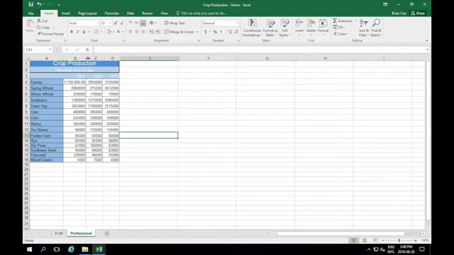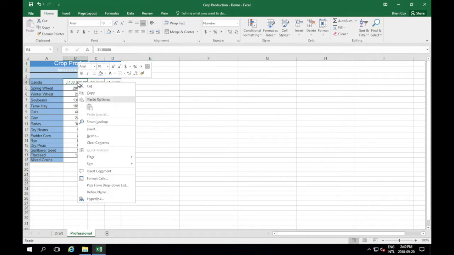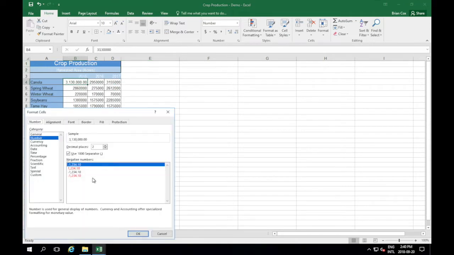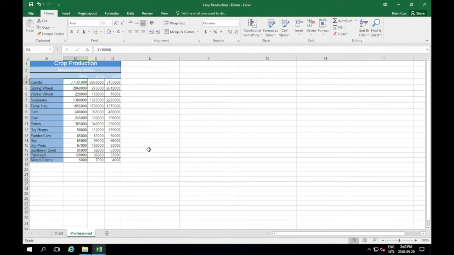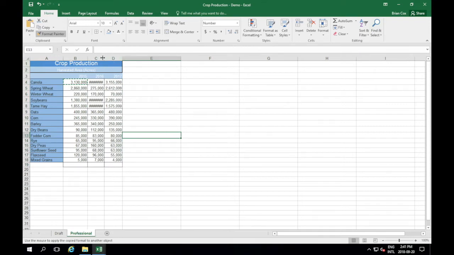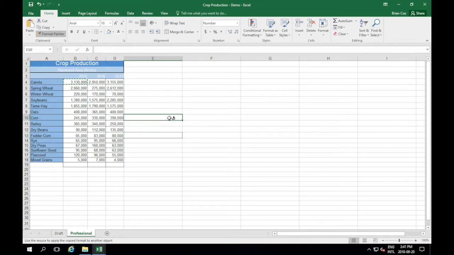Oh, the decimal places showed up. I don't want that. Go back in there, format the cell, decimal places, I should have said 0. Okay, so that's fine now. Again, I can use that paintbrush, double click, and I should be able to highlight all of these. That's just happening because there's not enough space. If I come up here and double click, it'll stretch the cells to make it fit.